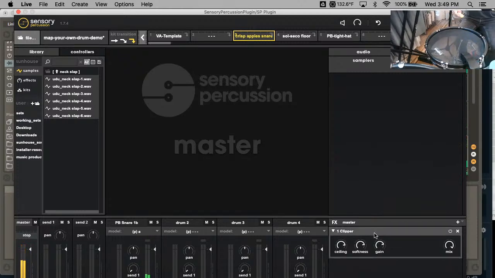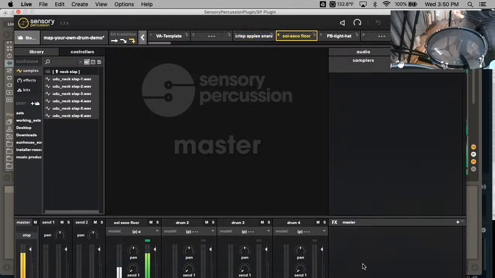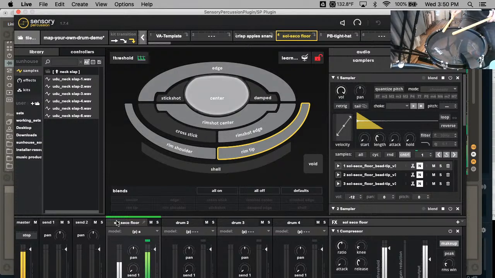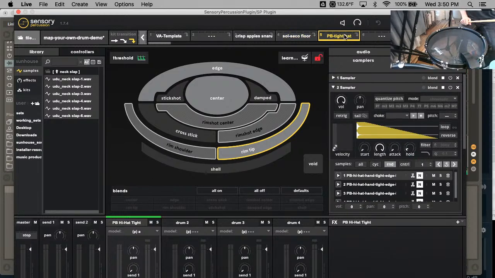Cool. Copy this, and go to the floor tom. This is floor tom from Sol Secco. Cool. And then this is a hi-hat. You can also do this. I like to record hi-hats on mesh drums. It's really fun. So there's only 2 active zones on this one. There's the center and there's the edge. Oh, and there's the rim tip.